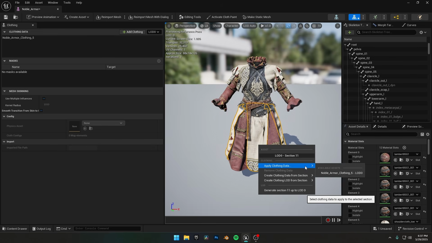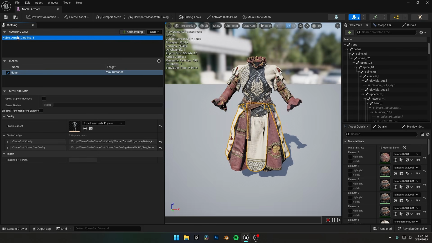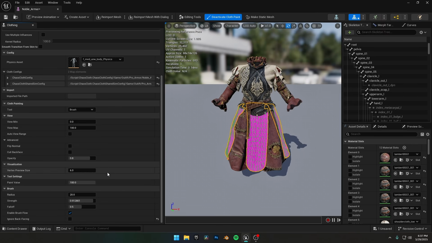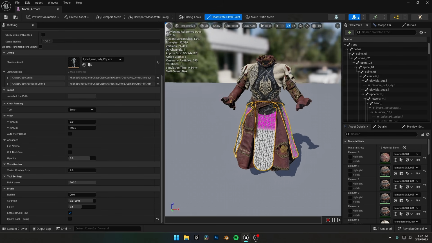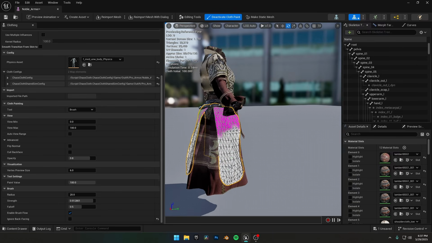Right-click again, go to Apply Clothing Data, and select the clothing data we just created. Now select the same clothing data from the left panel, then activate Cloth Paint from the top toolbar. You'll see all the settings for this tool on the left. We're going to use the Brush tool to paint the areas of the dress where we want physics to be applied. Keep the brush radius around 20, and when painting, make sure not to paint the entire dress area highlighted in pink. If you do, that part of the dress will lose its structure and fall to the ground.